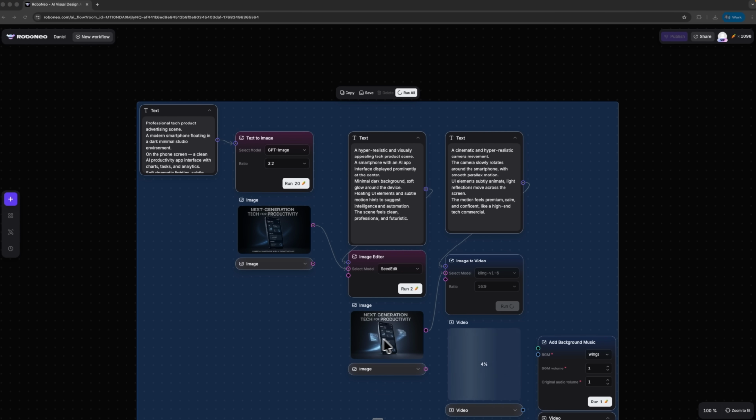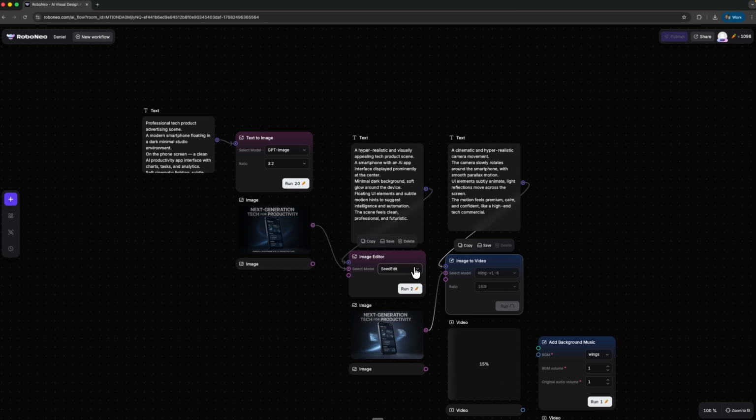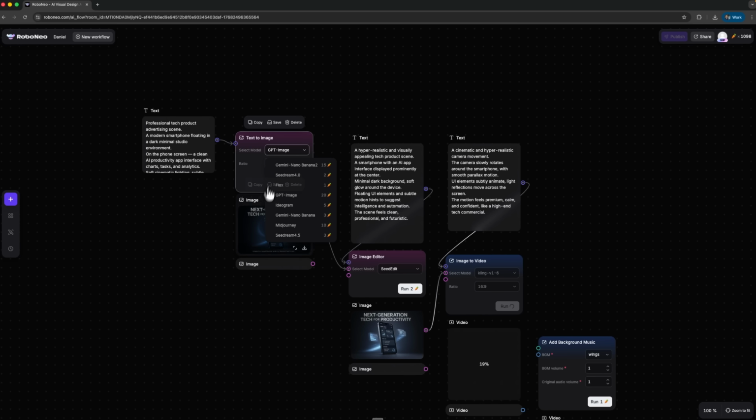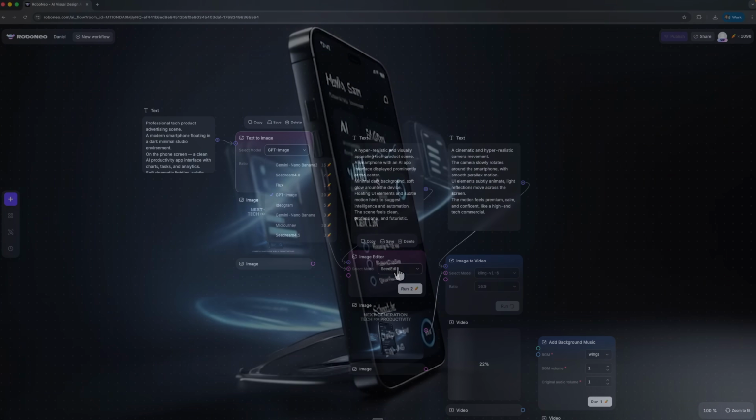Guys, next, a second picture is generated with enhanced variations and some cool visual effects. You can clearly see the difference. Then the image-to-video node kicks in and turns everything into a video. In each stage, we can pick the model that fits our scene and our goal best.